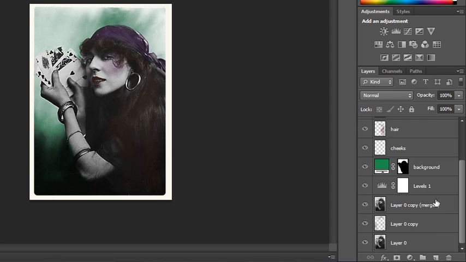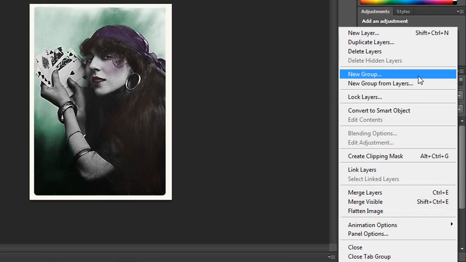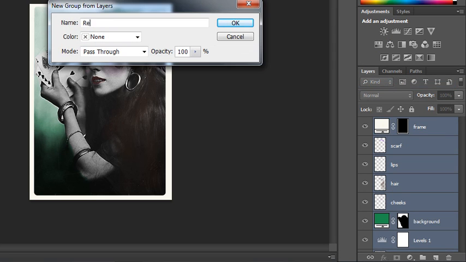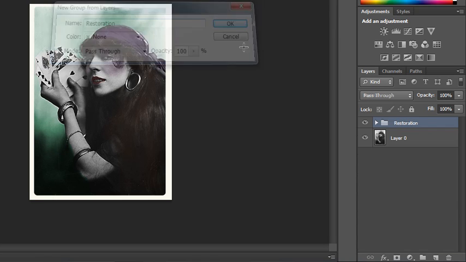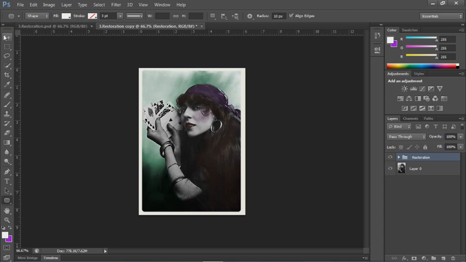Since I like to do a cleanup at the end, what I normally will do is grab all the adjustment layers and throw them into a new folder so that I can quickly see my before and after, and then if I need to, go back in and make any changes.